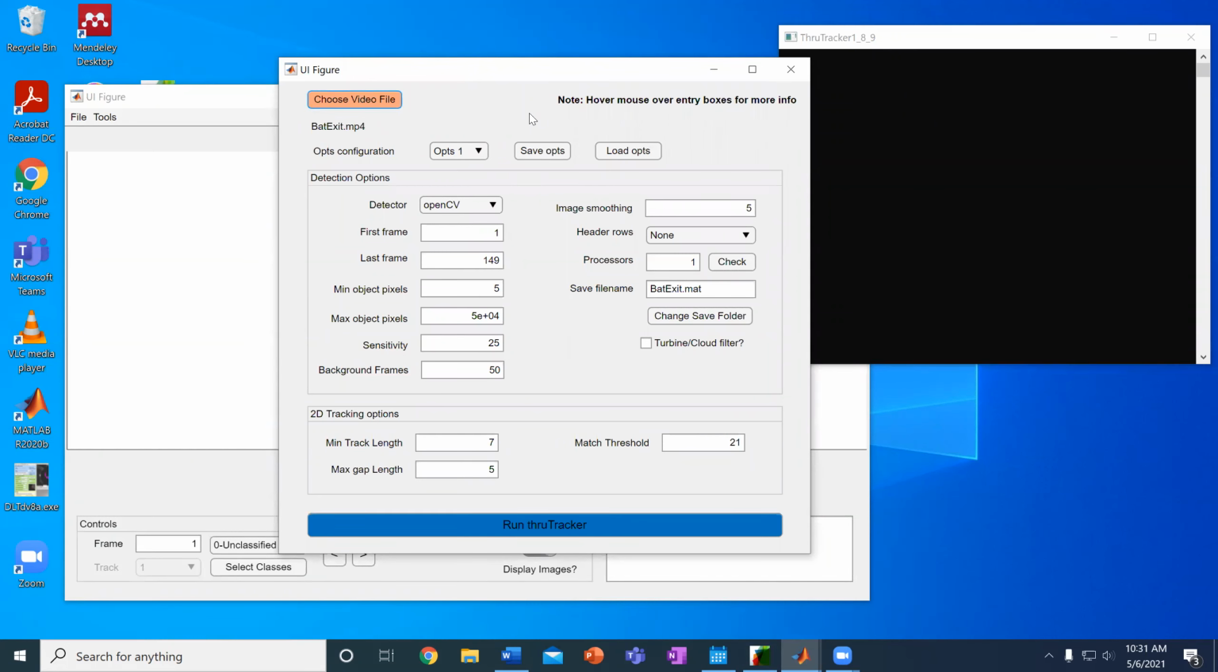This is a thermal video of bats exiting a cave. Now I've chosen my video here, and I can choose my various settings for detection. There's two detectors. I recommend OpenCV, although if there's some compatibility issues with your operating system, you may not have that option available. For now, I'm going to use OpenCV.